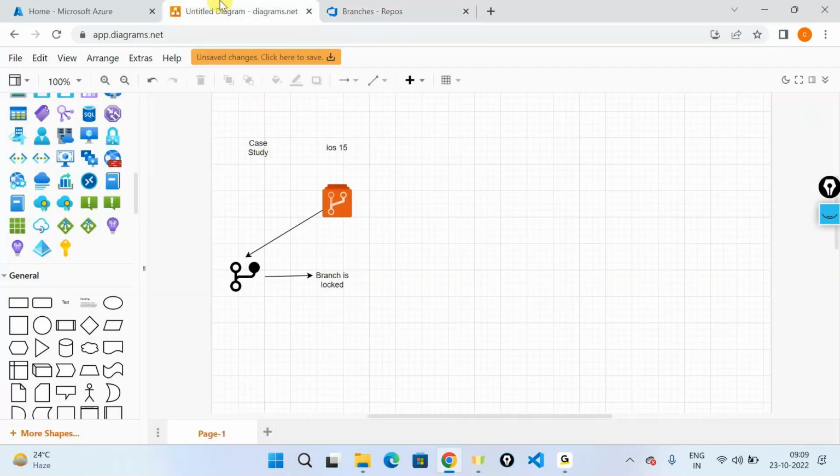This branch is acting as a backup branch. It's acting like a backup. And post that, we are creating something called a develop branch from it.